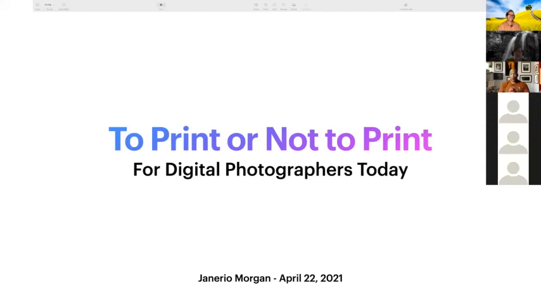A lot of this stuff can get really technical. You can lose yourself. You can go down a rabbit hole in this after a while. So to get started: to print or not to print. That's a discussion that a lot of people have nowadays: do they want to print? And the thing is, you have to weigh the pros and the cons.